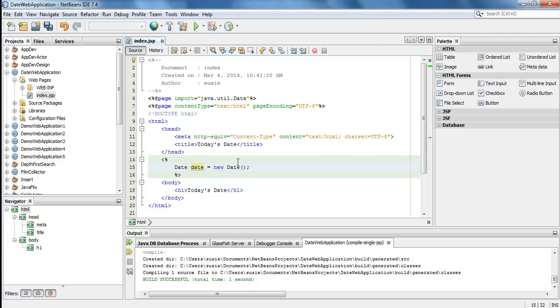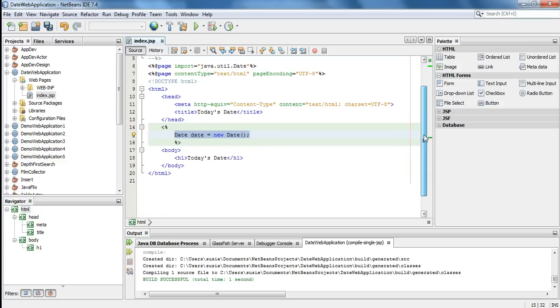So anyway, there's my JSP element, some Java code I've embedded right within the HTML of this JSP page. Well, I'm not done yet. I want to include some more information in this JSP page. Below the heading 1 element, I'm going to include a paragraph.